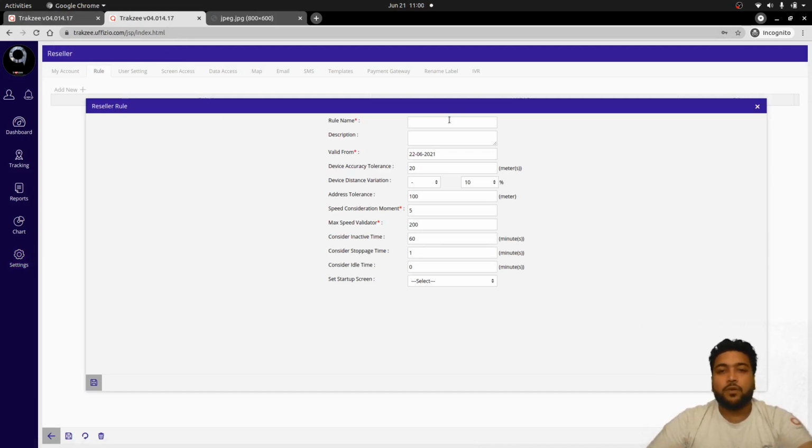Here on the rule screen, you need to enter the rule name, which is for your identification, to understand the rule that you have created in the software. Likewise, you can enter a description for additional information about this rule. Apart from that, we have the valid from information, that is, from when this rule will become applicable in the software. That date needs to be selected here.